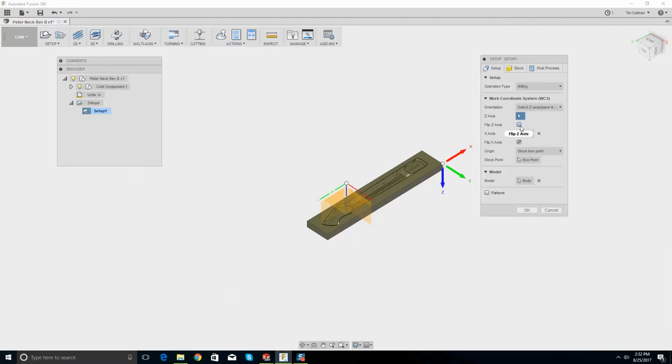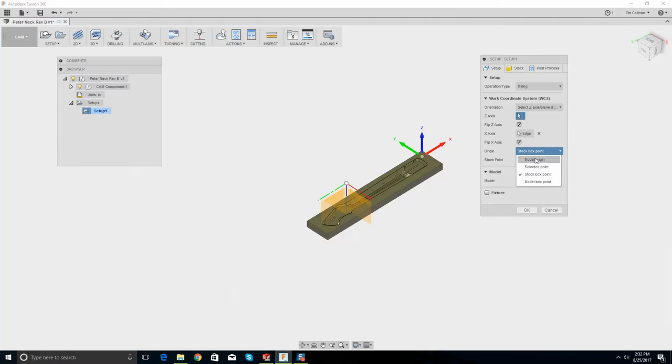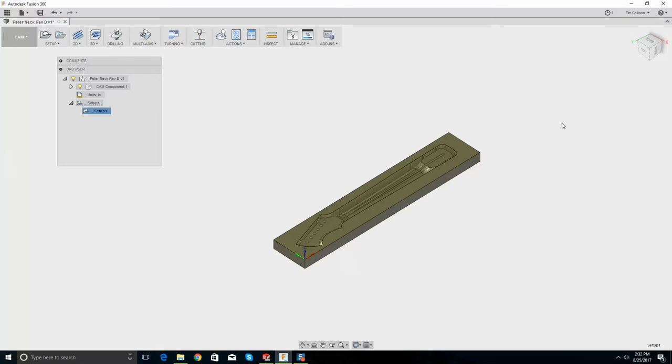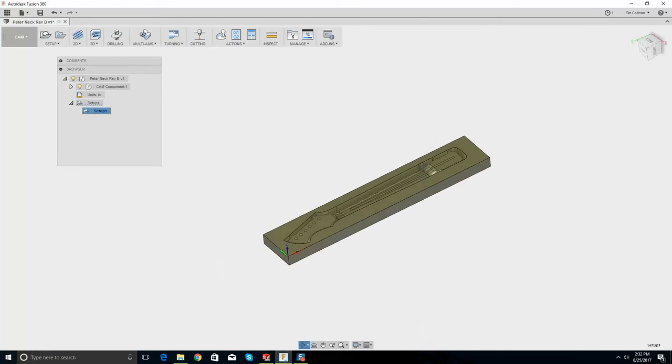Flip Z axis. That'll work. And then what I need to do is click, that's okay. Orientation, that's fine. Select coordinate system, origin, selected point. Okay, that'll do the job. Now this is not ideal, because this is different now. Okay, but there's my X, Y, and Z.